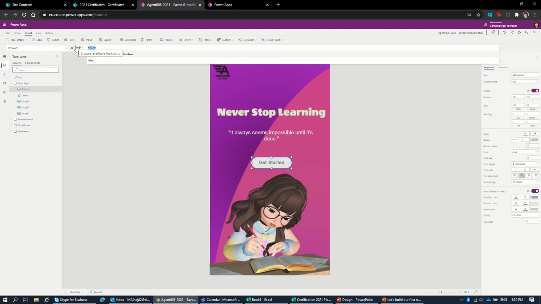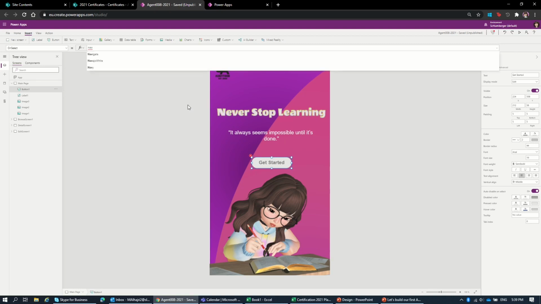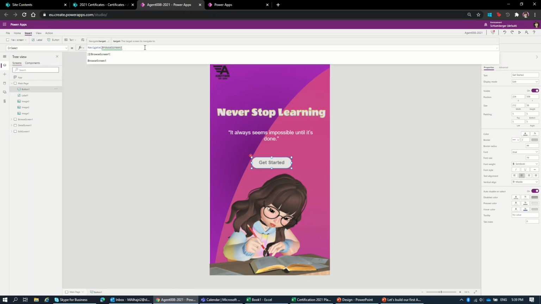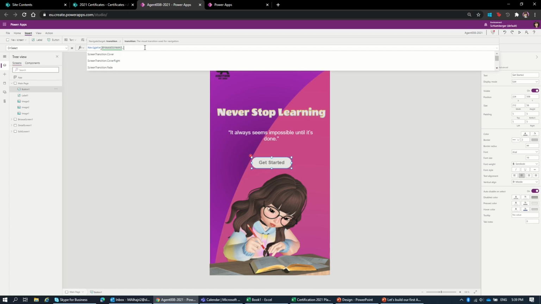Now what we will need to do, there is already something we call Navigate. Okay, select it from here. Select the name of your second screen, the screen that you want to navigate to. So the screen name, browse screen, and how you want to navigate, as a cover or fade, or here I will make it as a cover.